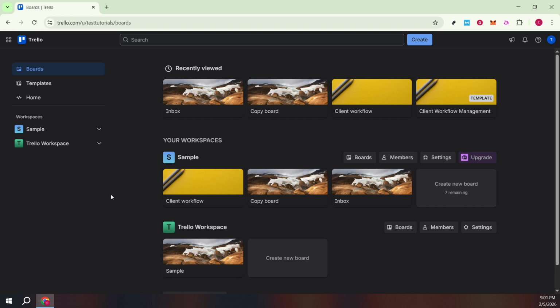That's all there is to it. You've successfully enabled dark theme in Trello, giving your workspace a comfortable modern look that's easier on the eyes throughout the day. Thanks for watching and enjoy working in dark mode.